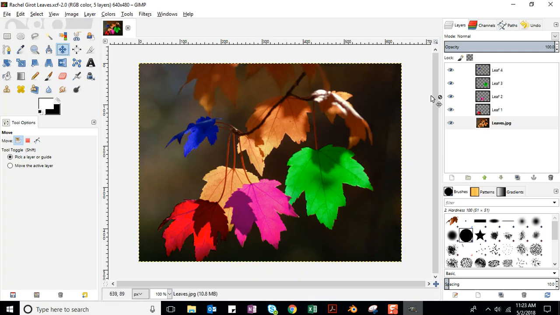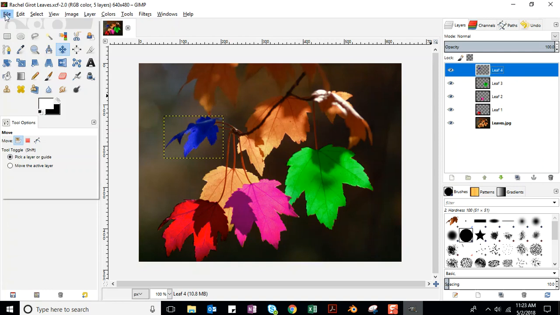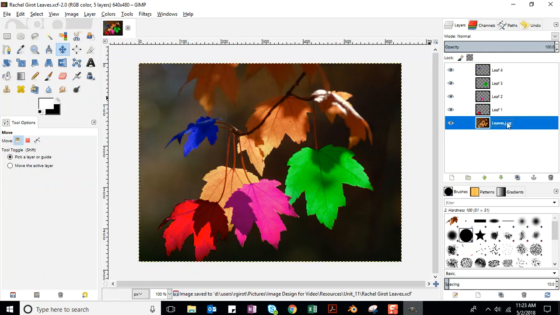And then in the leaf 4 layer, we colorized it and adjusted the brightness and contrast. We've saved our changes, and now we are back on the leaves layer. Just in case that recording didn't go through, that's kind of what I just did.